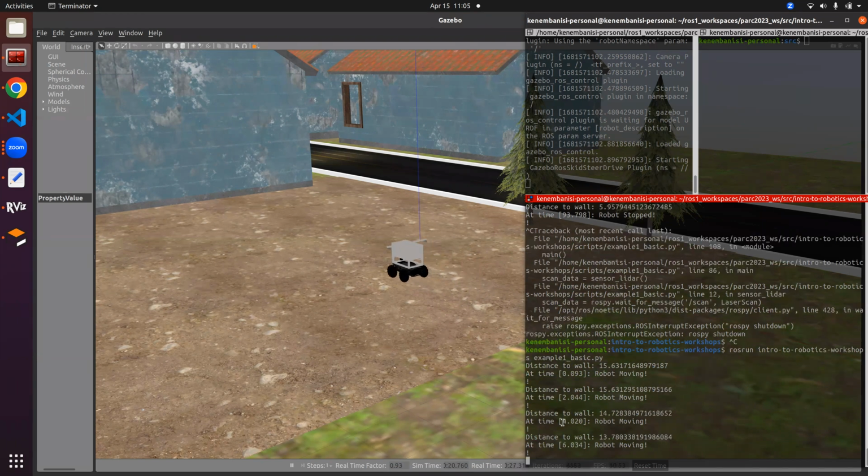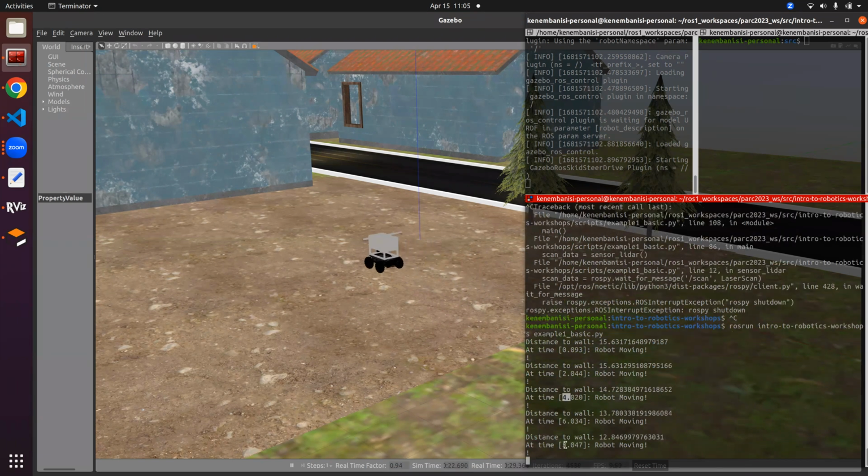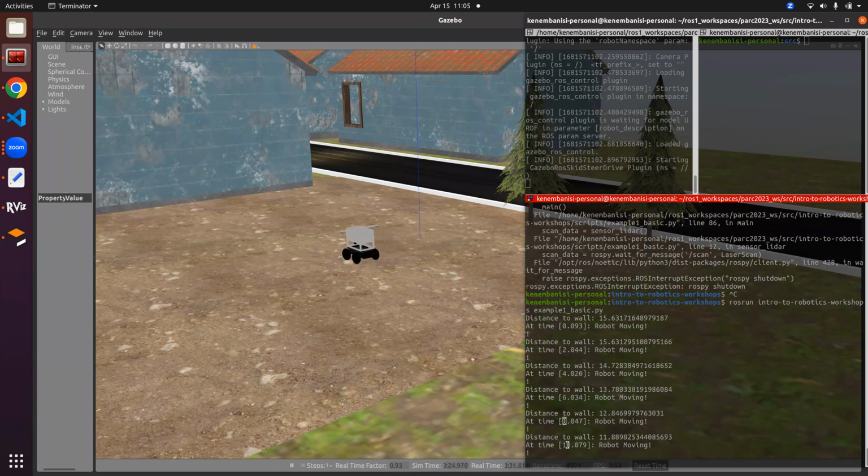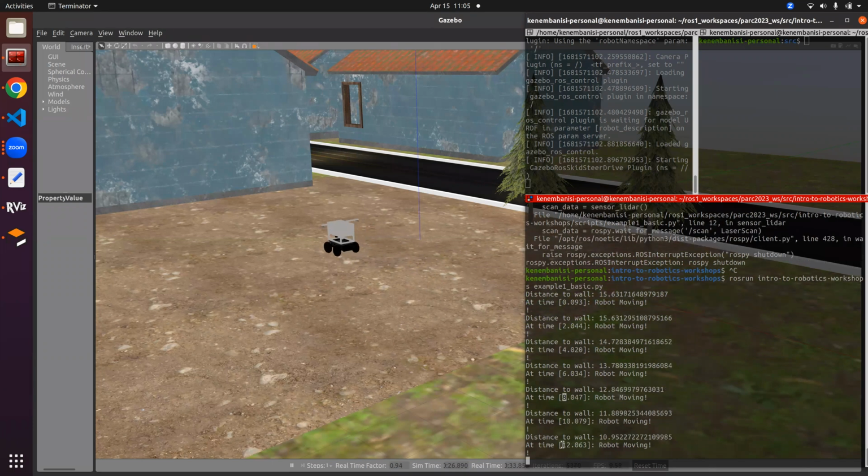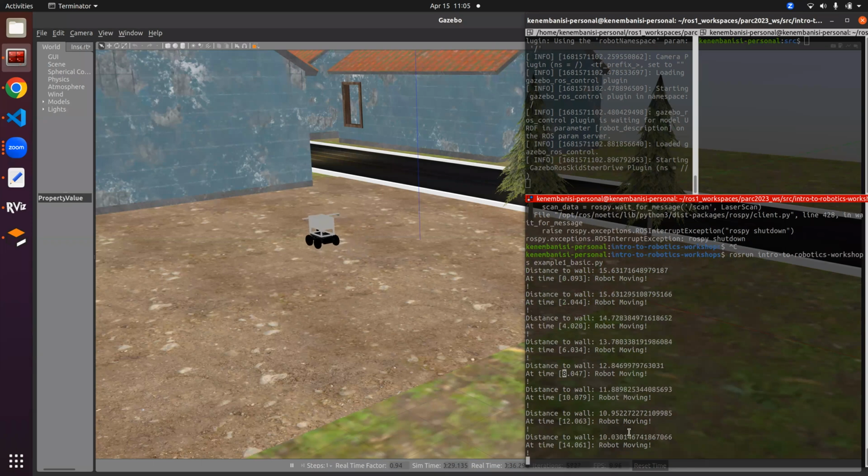Yes. So you can see that every 2 seconds it is printing out the data. Every 2 seconds.